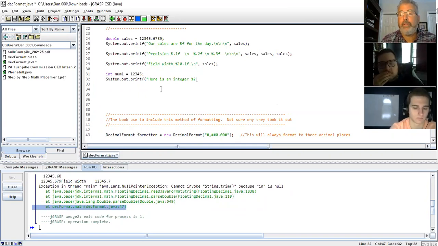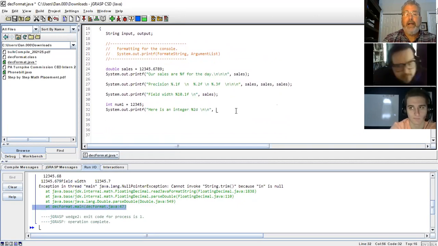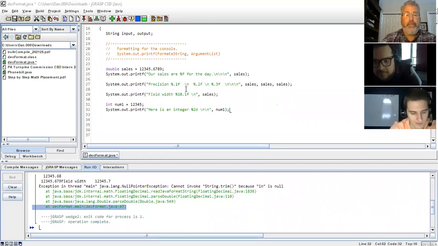Some of you went through this section already. F was for double. What do we put in for an integer? D. A D? All right. Now I'm going to put in some \n's, so this is on a line by itself. So there's my format string. Now my argument list, I need something to go where that %2d was. I'm going to put num1 and let it display. Let's see what happens. I'm excited. So in order to print out integers, I'm going to use the d. Did I hit run?